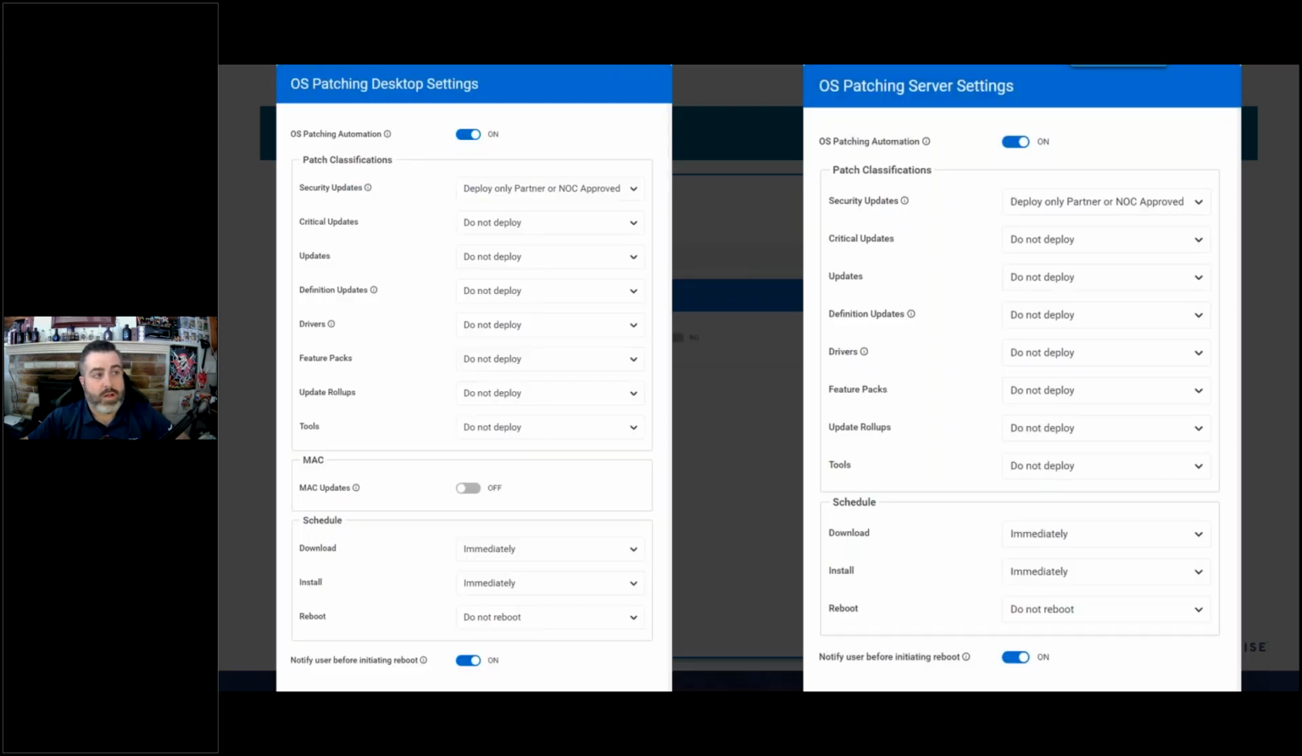After the communicator policy, we have our 2 patching policies here. We have our OS patching desktop and OS patching server. You can see these 2 policies are the same, except for the Mac updates section. Under the OS patching desktop, we do have the capability to turn on Mac updates. This is just a toggle. It doesn't have any additional settings when you do turn this on at this time.